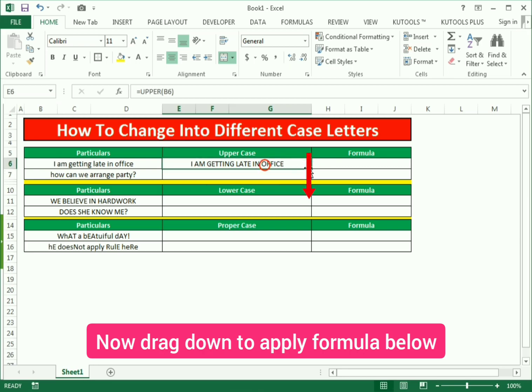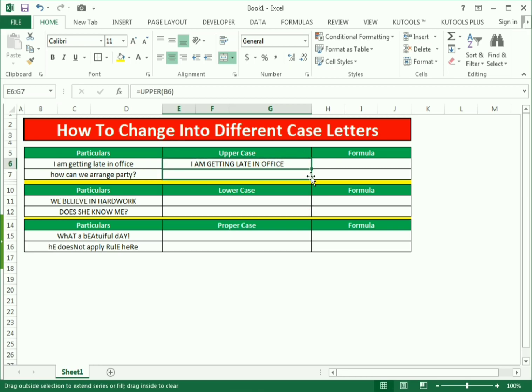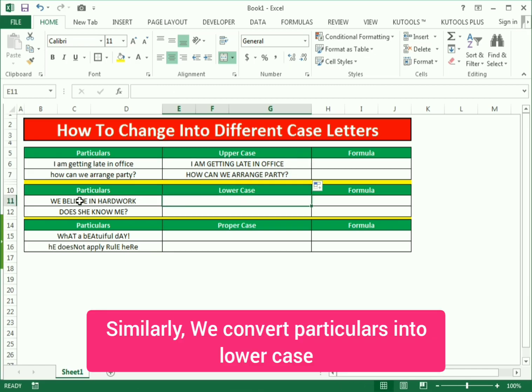Similarly, you need to drag it down to apply the formula below. This is how we have changed from lowercase to uppercase.